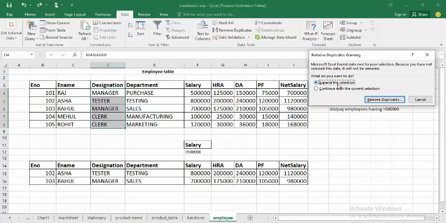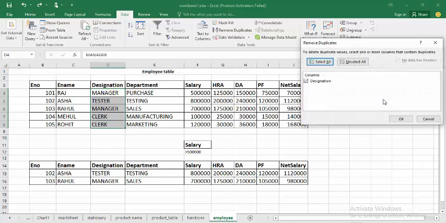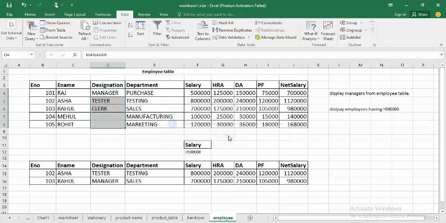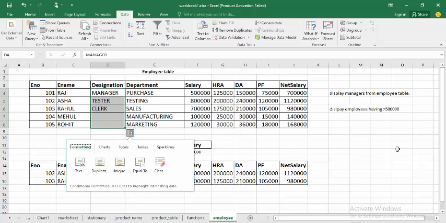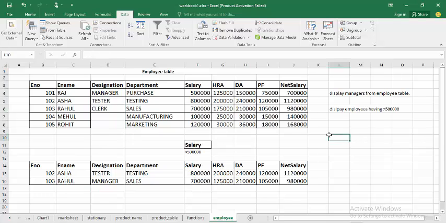Now expand the selection में वो पूरी लाइन चेक करता है, तो ही वो रिमूव करेगा अगर पूरी लाइन में duplicates वैल्यू मिली. And continue with the selection, that means it is only for one column. Select this and OK. It will remove only the column designation from the duplicate. Yes, OK. It will just remove two values, manager and tester, and clerk is available over here. So I hope you understand how to remove the duplicate values from the worksheet.